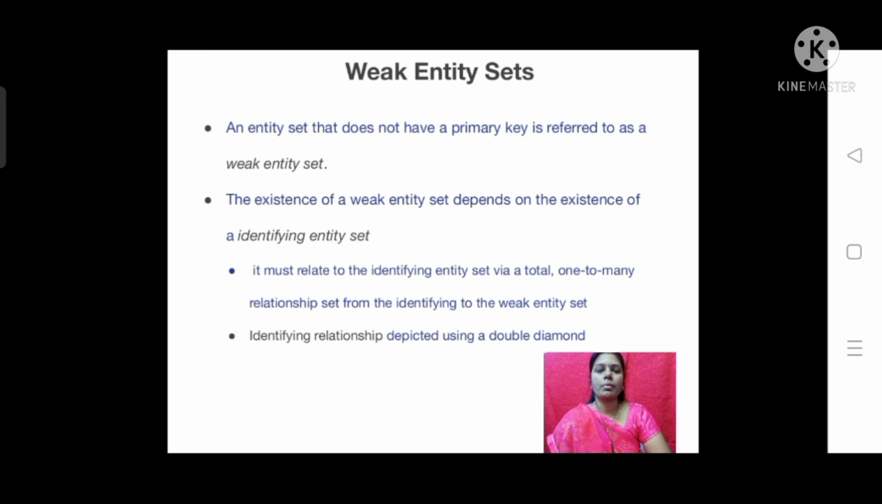Next, we are going to see the weak entity set. An entity set that does not have a primary key is referred to as a weak entity set. As I explained before, a primary key is a unique key which is used to identify a row of data. So an entity set that does not have a primary key is referred to as a weak entity set.